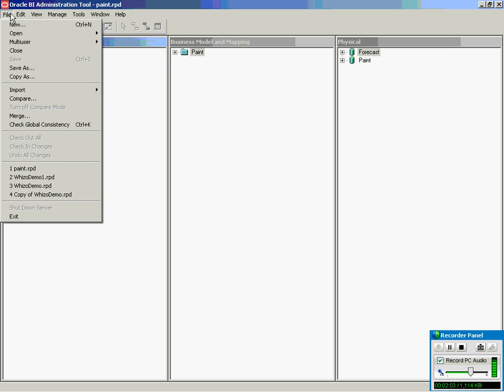On the File menu, you have different components to import data, the regular New, Close, Save As, Copy As configuration. The import feature lets you import metadata from different options like a database, a different repository, or an XML file, and that's to get things started on the repository. You have a feature to compare two different repository files. Then we have Merge, in case there is information from another repository which you want to plug together, so that's the merge feature.